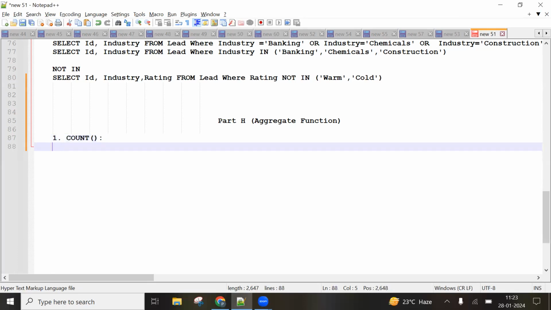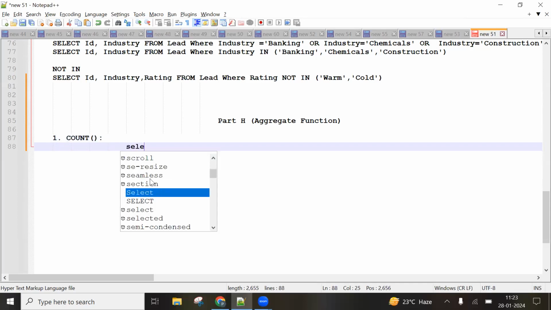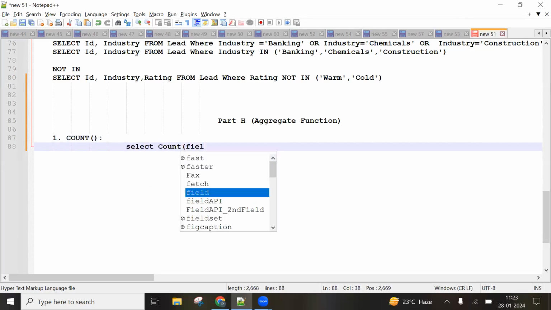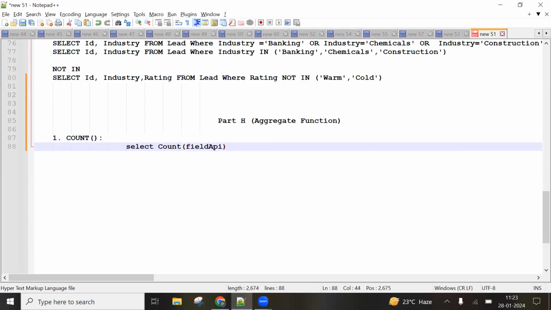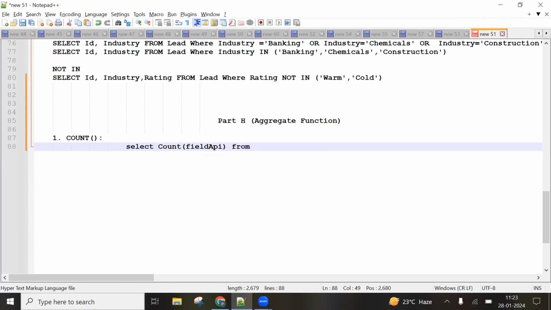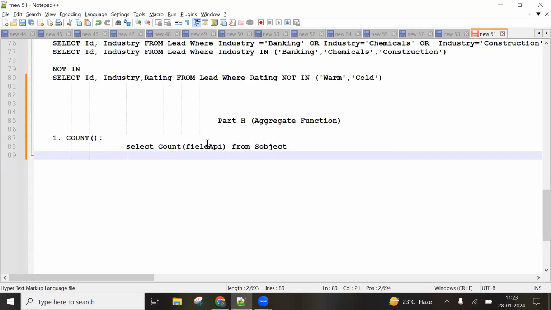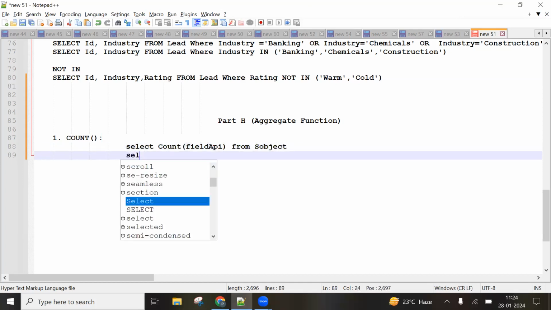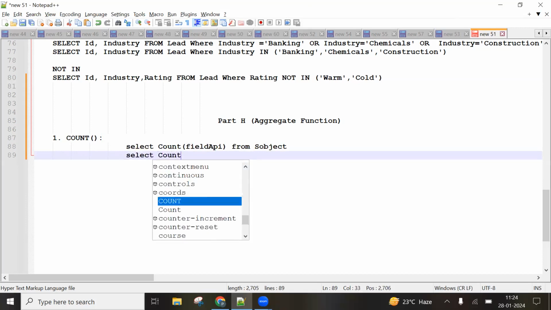This function, first of all, let me tell you the syntax. Select count(field API) from SObject. You should put the field here on which you want to start counting. So as soon as you write the query, select count field API from SObject. Okay, so for example, let's take the example from here.